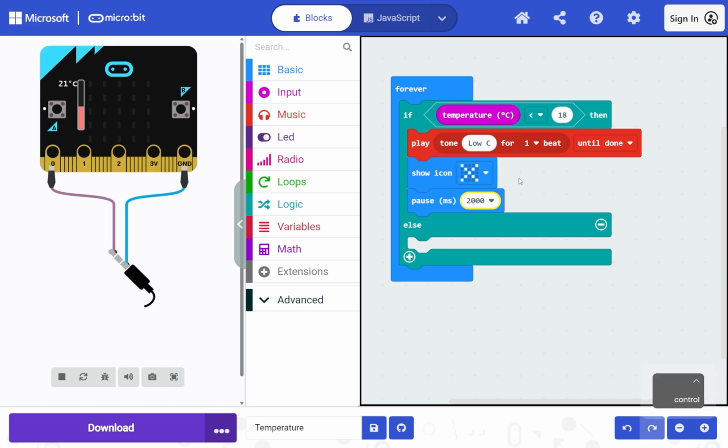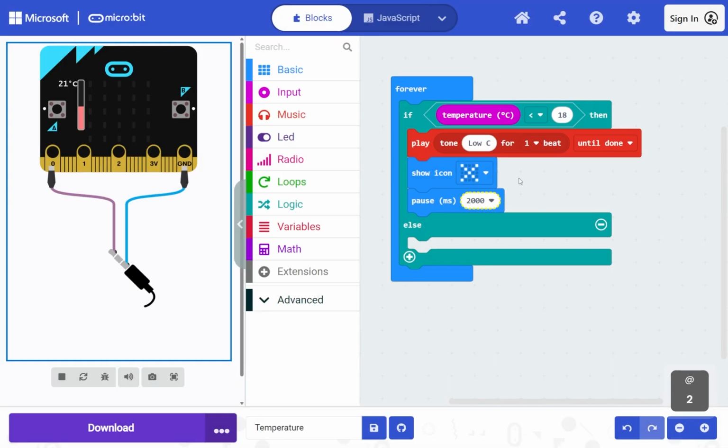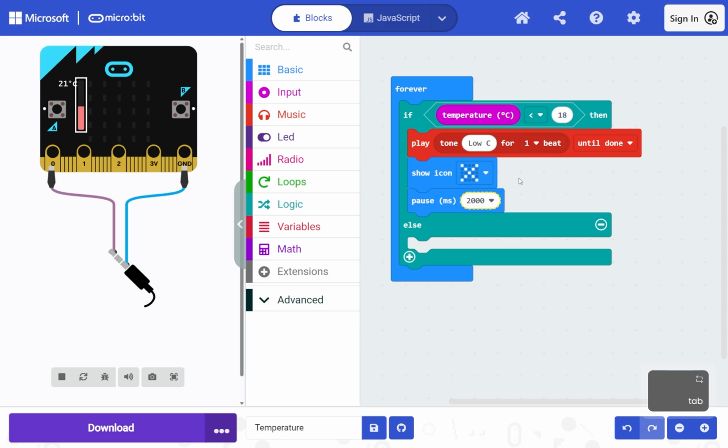Press Ctrl and B to open the Area menu, then 2 to select the simulator. This video uses a Windows computer. On Mac, in most cases, Command is used instead of Control. Press Tab to select the temperature control. Press the down arrow to decrease the temperature.